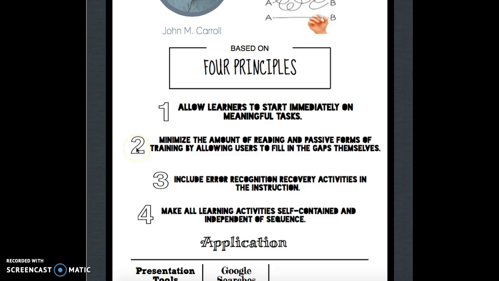The second principle suggests minimizing the amount of reading and passive forms of training by allowing users to fill in the gaps themselves. Avoid giving learners excessive amounts of reading material or written or oral instructions. Rather, give them short guides or short tasks in order to get the basic background information, but still provide the full text to be available in case further guidance is needed.